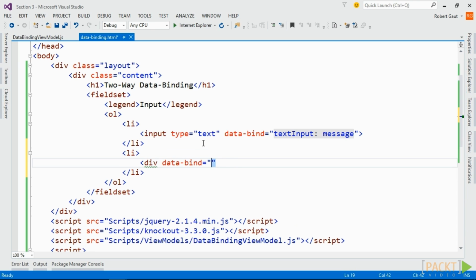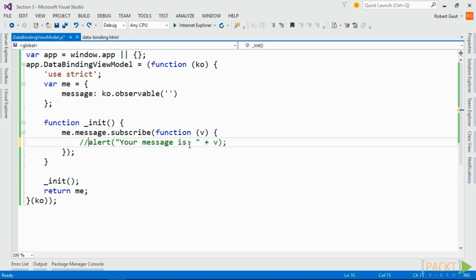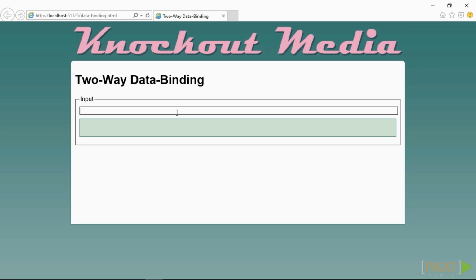Open your HTML document and add another list item with an HTML div element. Insert a data bind attribute and use Knockout's text binding to bind the message property from our view model. Go ahead and comment out the JavaScript alert in the initialization function before viewing the page again.